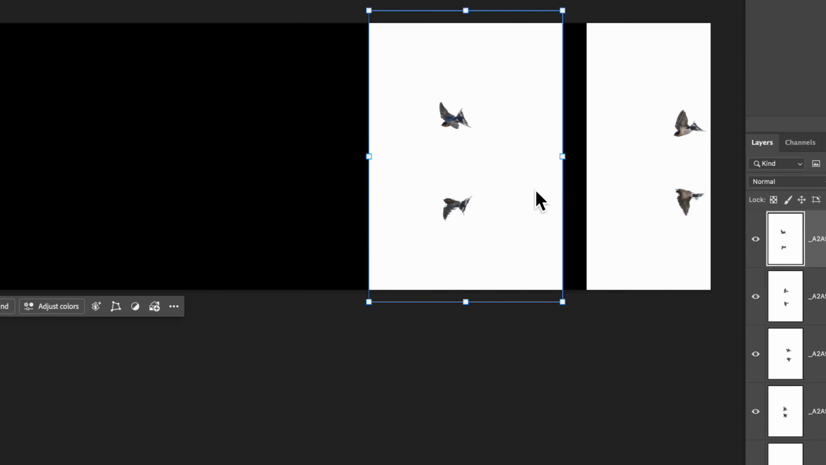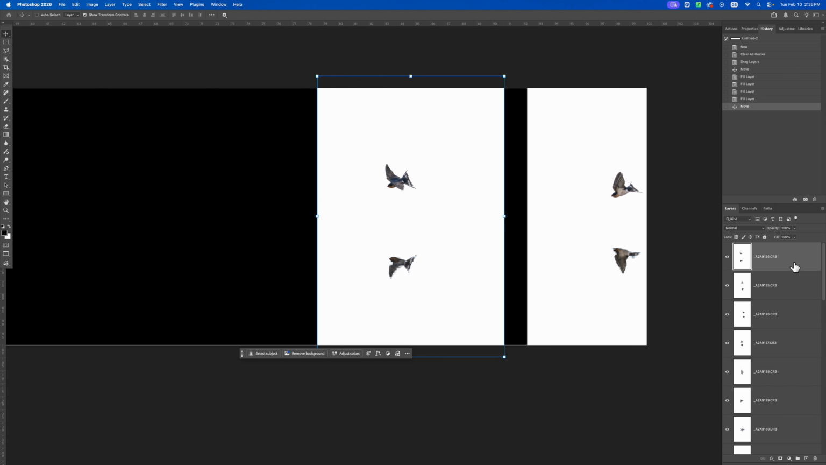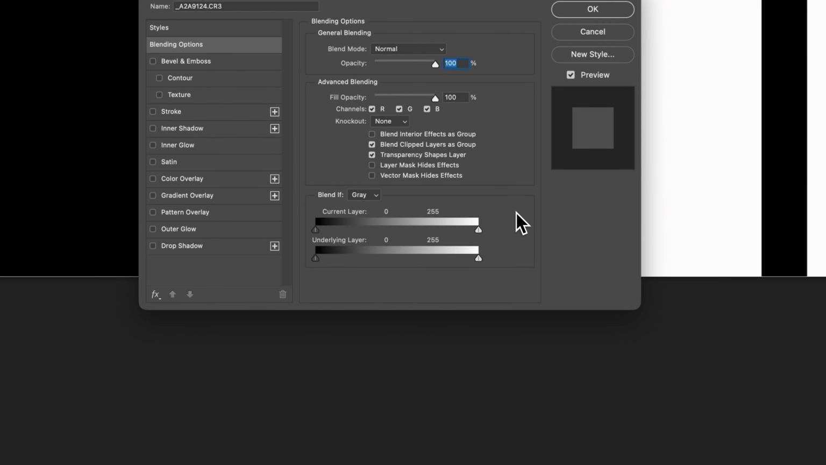So let's zoom in onto this, and with this image selected, now if I double click on the layer itself, the layer thumbnail, it will bring up the layer style dialog box. And I'm interested in the blend if little sliders at the bottom of the box here. What this is basically saying is based on luminance values, anything in the layer below that is black is represented on the left-hand side, and anything that is in the current layer, in other words, the swallow layer, I said layer below, I meant the top layer. Anything in the top layer that is white is represented on the right-hand side.